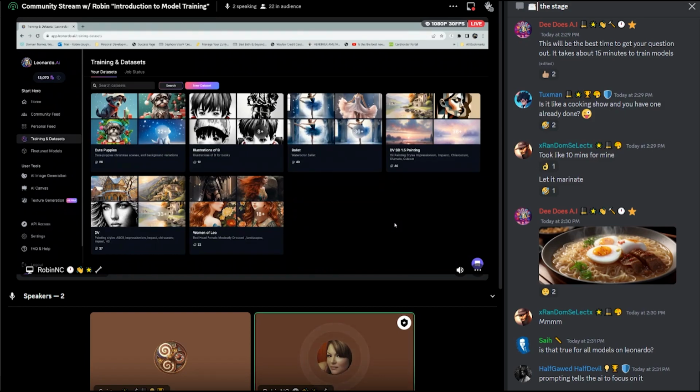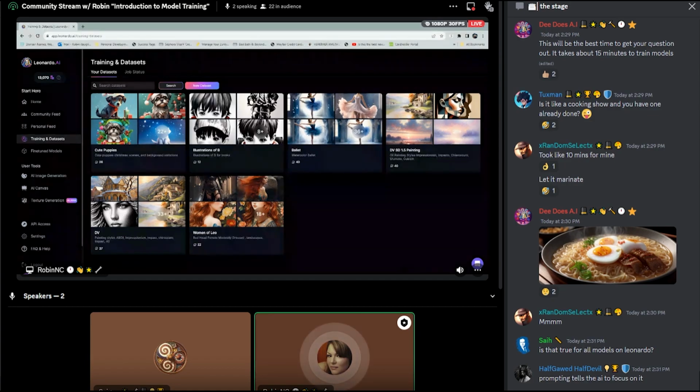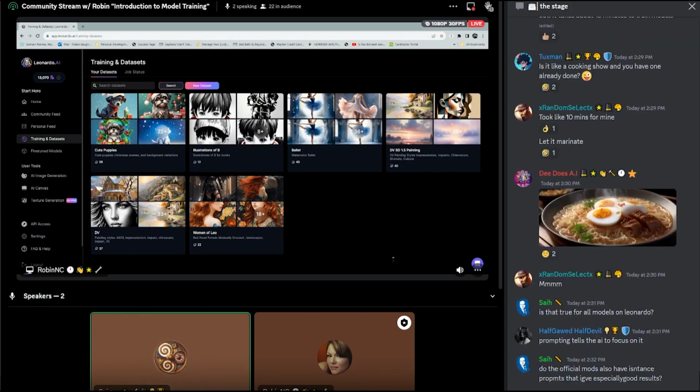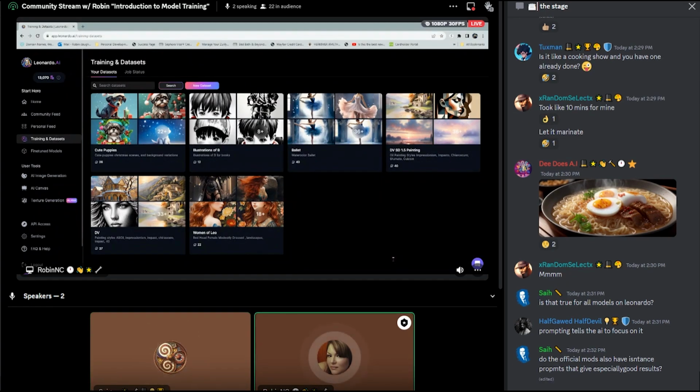My typical instance prompt is a space, and on some of the ones that I'm working on currently, it is actually just my name. So your instance prompt is literally, you put in Robin, and it just pops up while using your trained model. Well, no, you have to type it into the prompt. But I typically use a space.